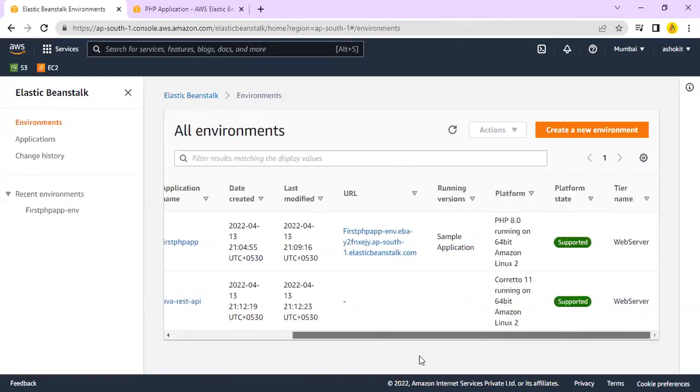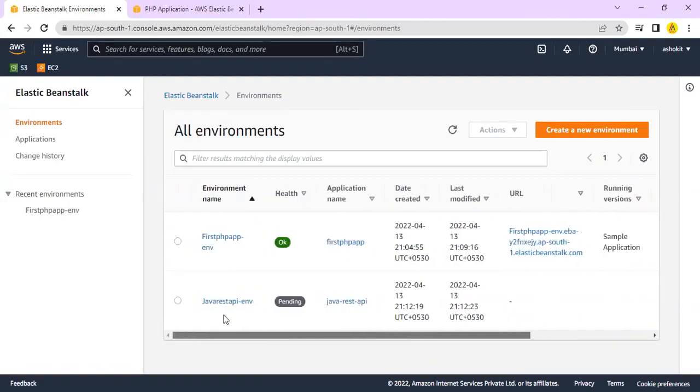For PHP, I have used a sample application. Now for Java, I am uploading my Java jar file. I have uploaded my Java jar file. You guys also can upload that jar file. I will give you that jar file.